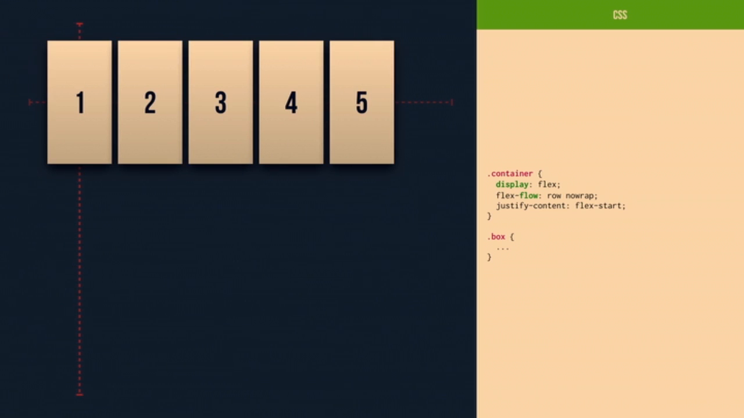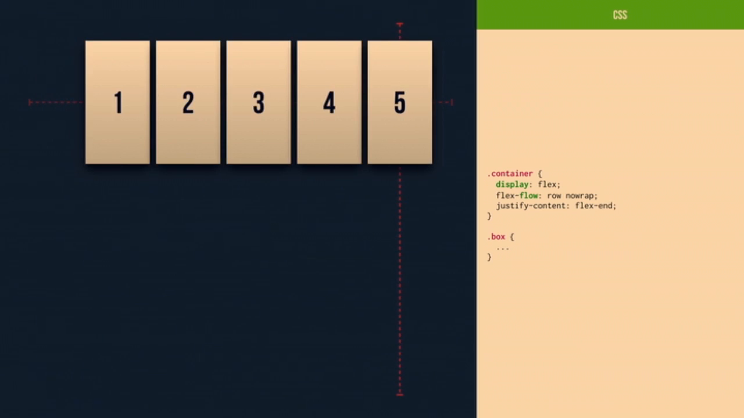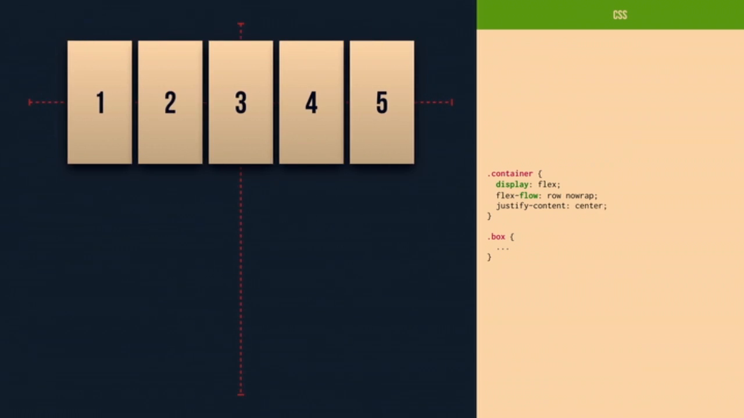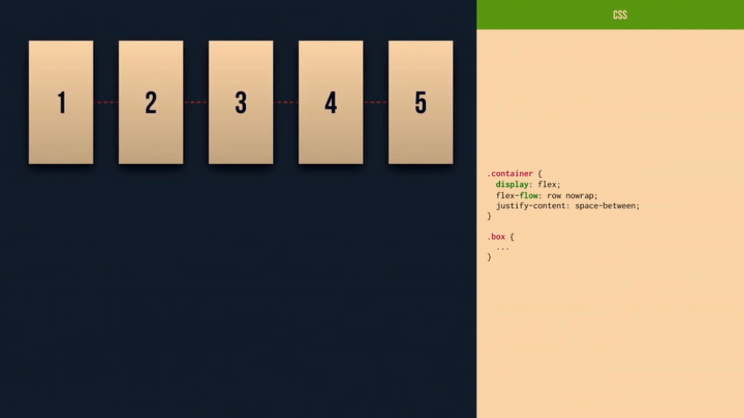So flex-start, one side. Flex-end, the other side. Then we have center, right? So it just dumps everything in the middle. Now, with that, you're going to notice that we have a good bit of extra space on the left and right-hand side. Now, with justify-content, we can do a few different things as well.